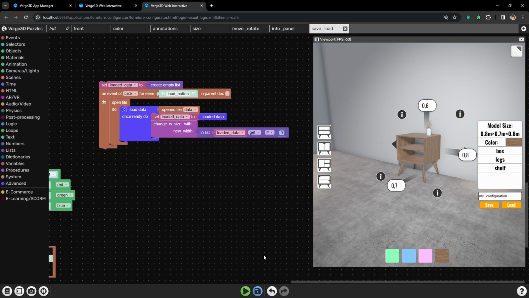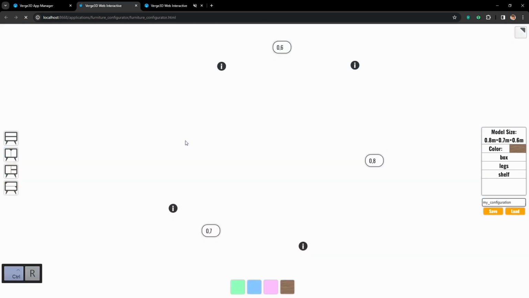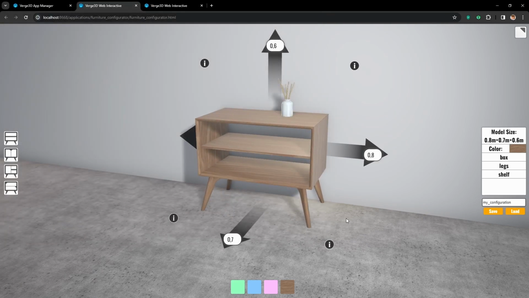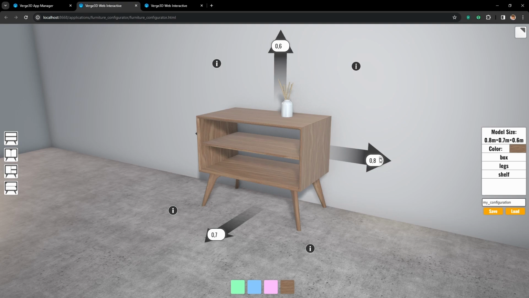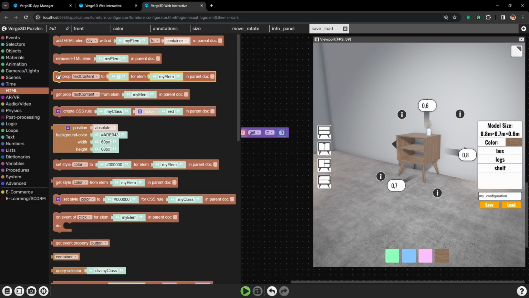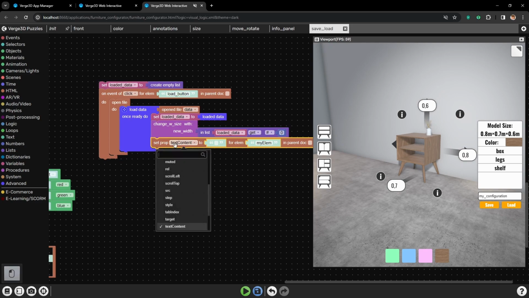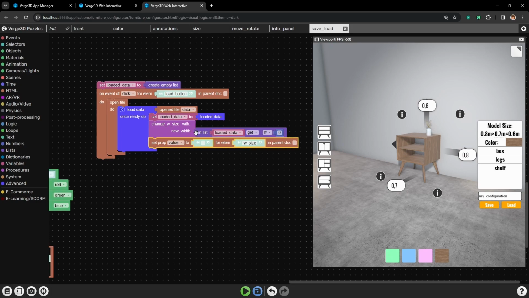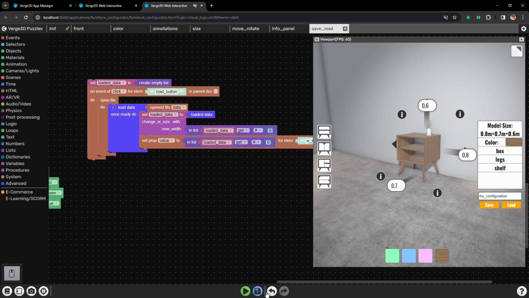Let's save and check how it works. Let's press load, select the file, and here we go, the width has changed, but it hasn't changed here. So we will also need to load the new width from the file into this input. So let's do it. Let's grab the puzzle set property and select value for the element W size. Then let's grab the in list get puzzle and place it here. Let's save and see how it works.